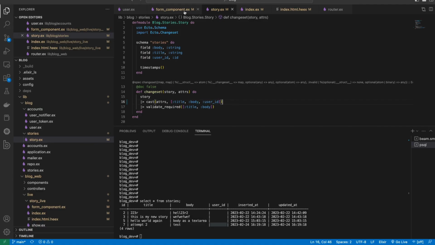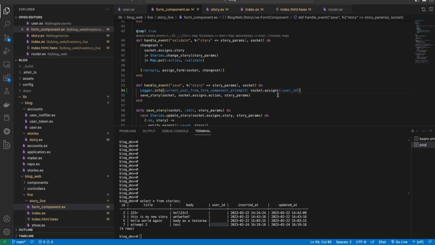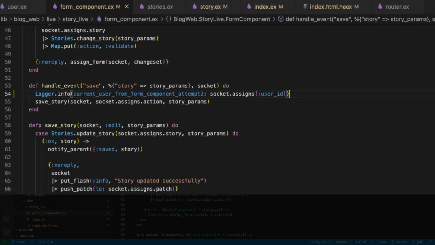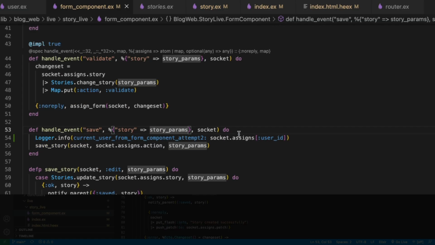And then after we have that available at our disposal, we will modify this code here that we have inside the form component where we have the handle_event save. This is pretty close to what we need, but we have to make sure that the user ID gets set into the story params. So let's do a quick interlude to talk about how all of this information is flowing here.